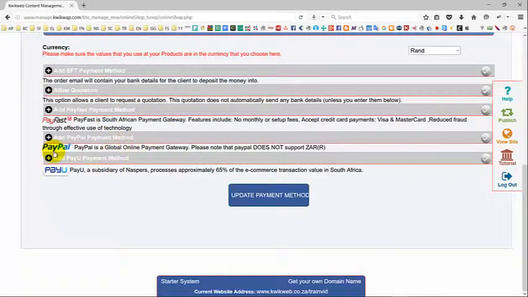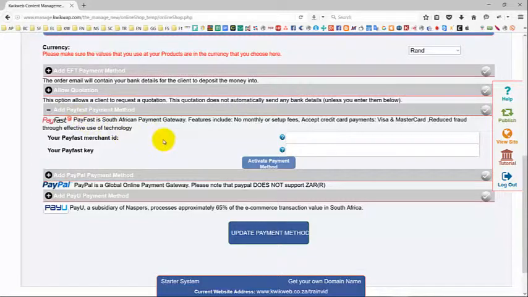Even though PayPal is available in South Africa, you cannot accept PayPal in Rand. It doesn't support the Rand currency. So if you have an international website, then PayPal is a good alternative. Now, what you would need for each of these, they all have a specific ID or a key that you need to obtain first, that you need to enter in here.